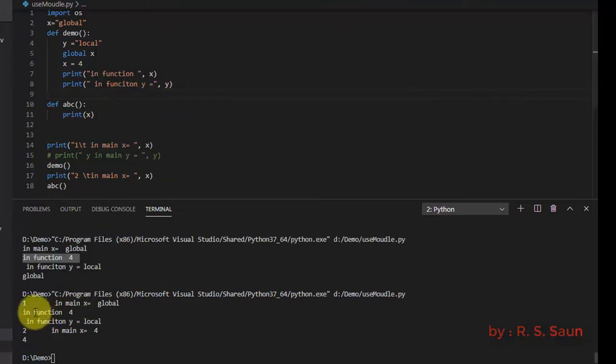Now here we have 1 in main, that is global. So first of all my program is executed, and the first line that is executed is this line, so I'm getting the unaltered value of x, that is global. Then we have the demo function called, and here my program goes: y is equals to local, and the value changes, global is equals to x.